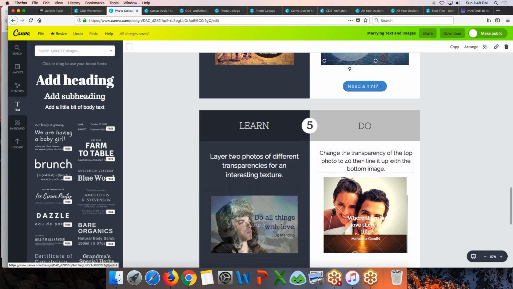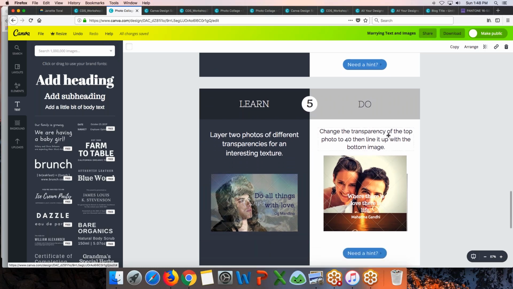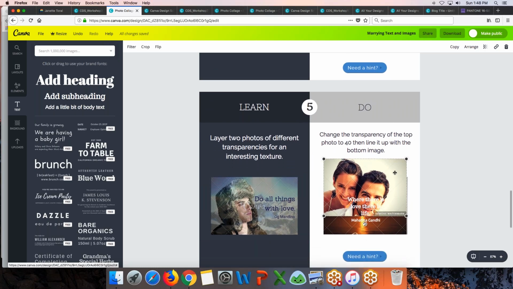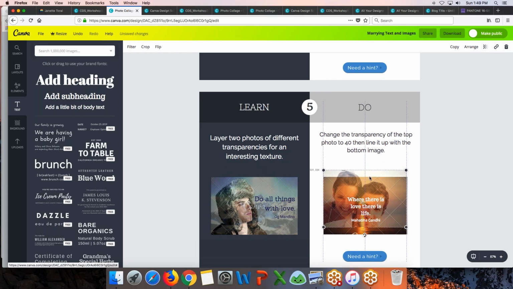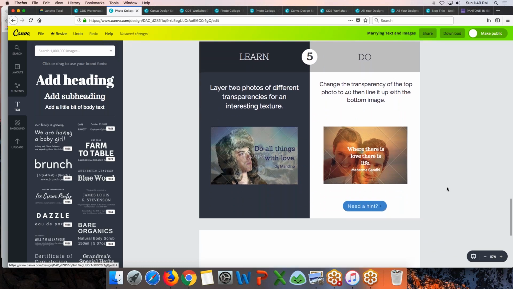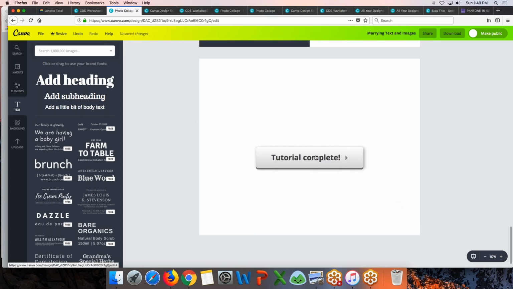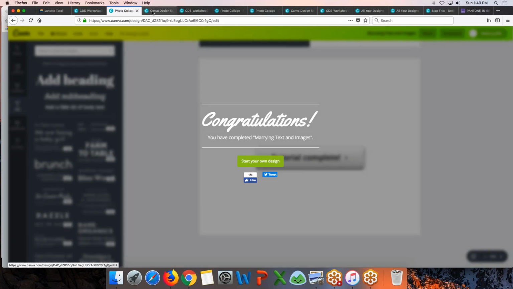And then dito, layer 2 photos of different transparencies for an interesting texture. Change the transparency of the top photo to 40, then line it up to the bottom image. So gawin natin siyang 40. And then, ilagay natin siya dyan. Ayan. Alright. So, na-complete natin yung tutorial.